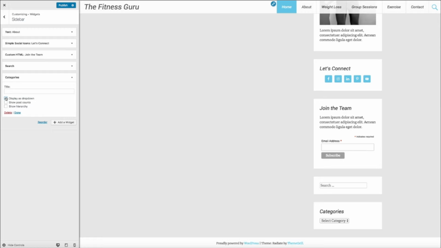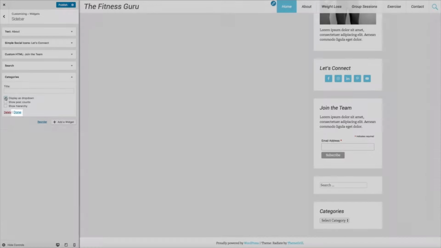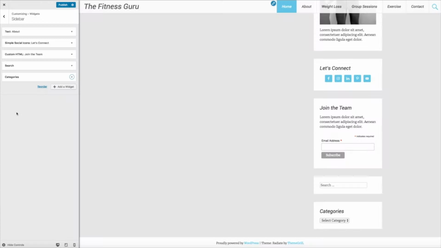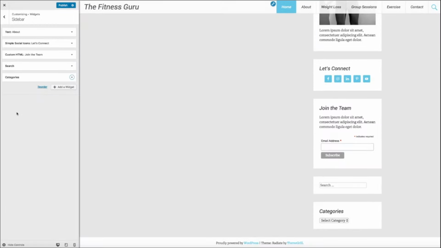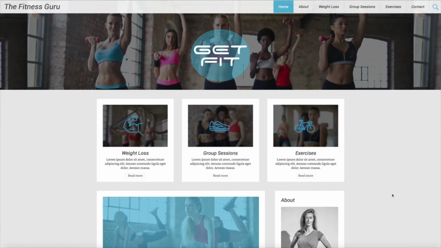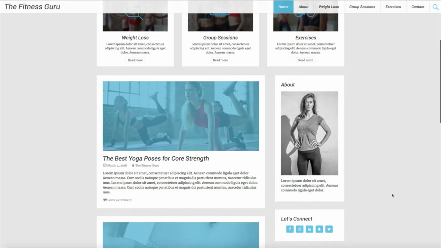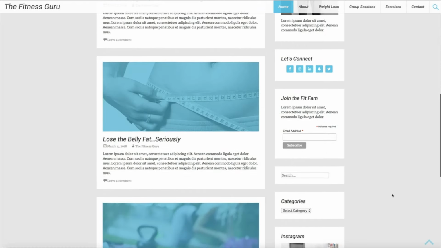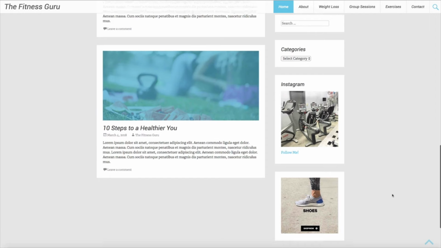All right, let's move on to the next widget. I'm just going to close this out by clicking on the done link, and then I'll close up this categories widget. There we go. Moving on. Next we're going to add an Instagram widget to the sidebar, and this will let you share the images from your Instagram feed directly to the sidebar of your blog. And as an influencer and health and fitness blogger, I'm sure you're aware of the power of Instagram.